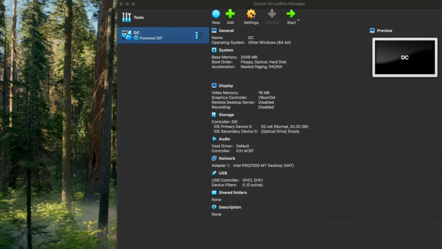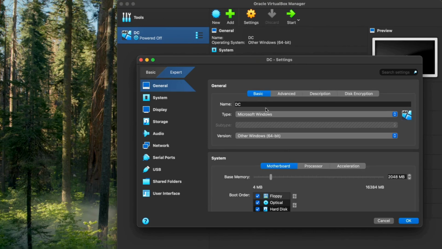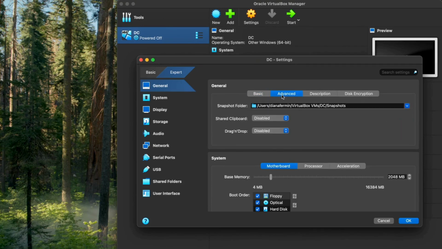Next, we're going to click on Settings. And in General Settings, click on Advanced. Change Shared Clipboard and drag and drop to bidirectional. This is going to let us copy something from our device into our virtual machine, which we'll do later on. And next, we're going to configure the processor. If you have a multi-core CPU, assign additional processors. Otherwise, one will be fine. I'm going to set mine to 4.